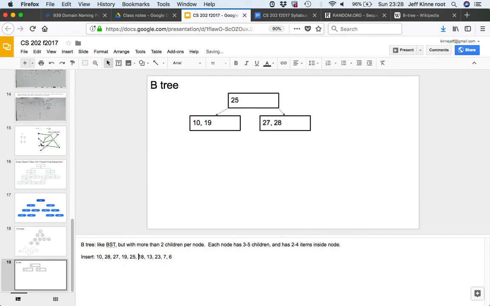So let's see what would happen when we put 18. If we want to put 18 in, we have a 25. We know things that are less than 25 are over here. So 18 should go over to this node. Alright, so that's 18. 13, the same thing will happen. It's less than 25, it should go over here. Now, 23. 23 is less than 25. It should go over here.